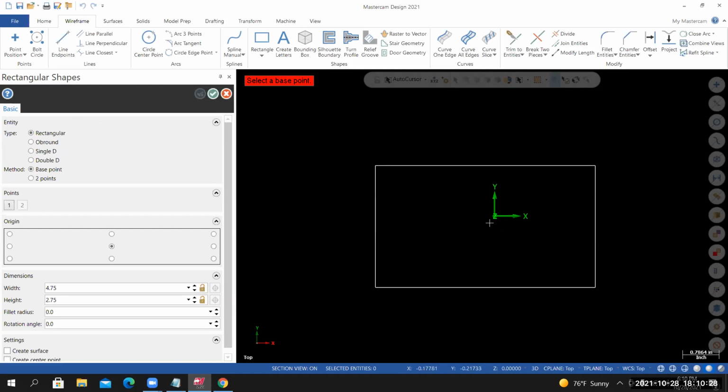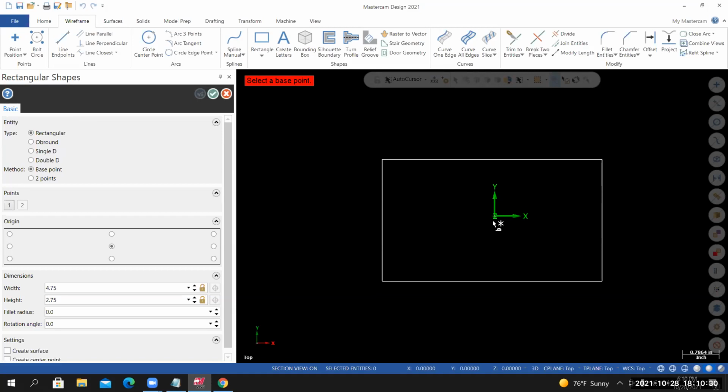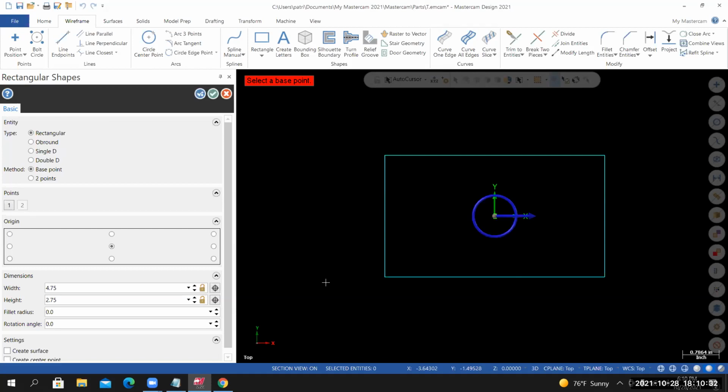I'll let my cursor lock onto the origin. When I see it lock into position, left click. And from here, I'll double check the values, 4.75 by 2.75, and then I'll select OK to exit the tool.